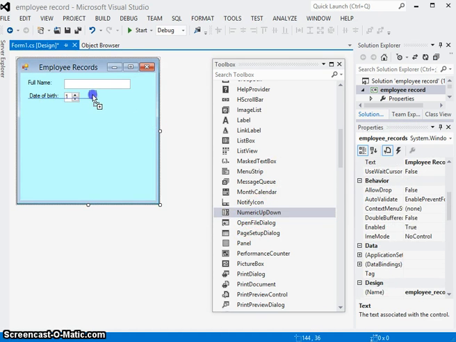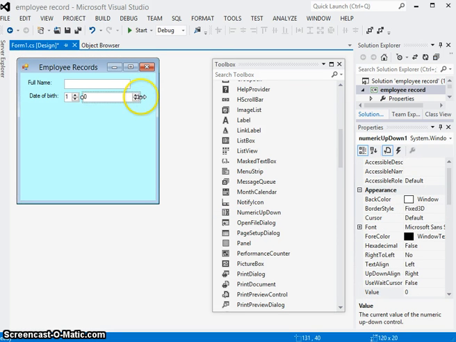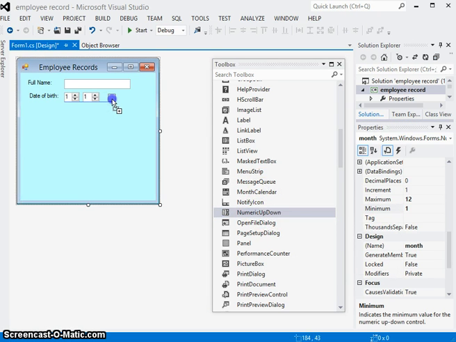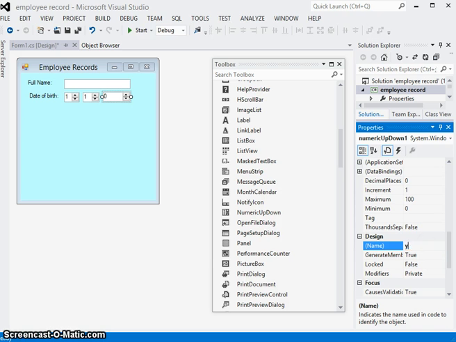You want another numeric up and down for months. Data, maximum of 12, minimum of 1, and you want another one called year. We say a minimum of 1998.